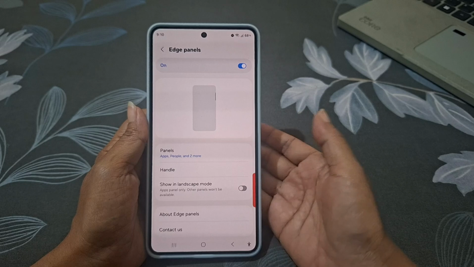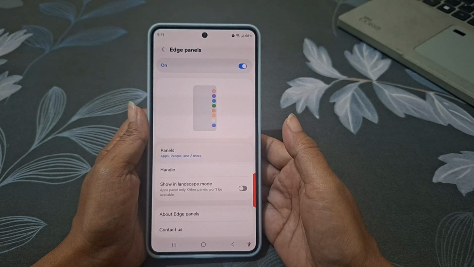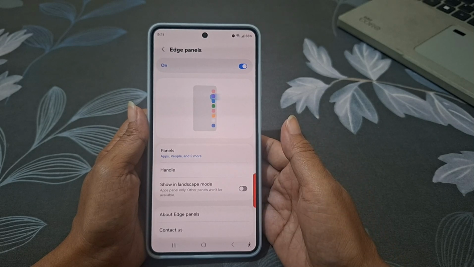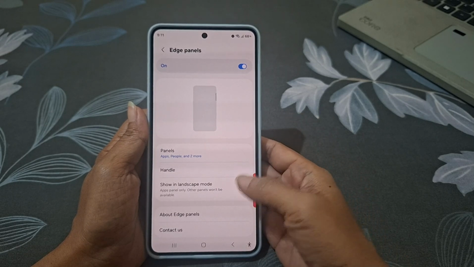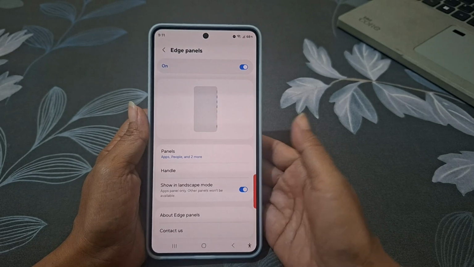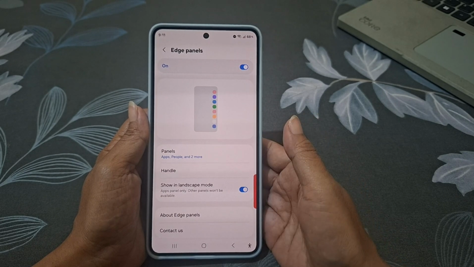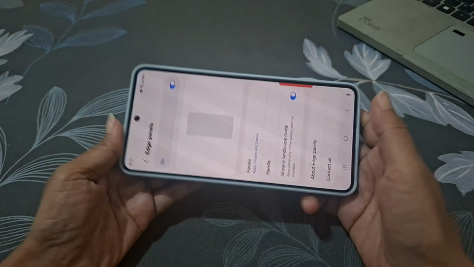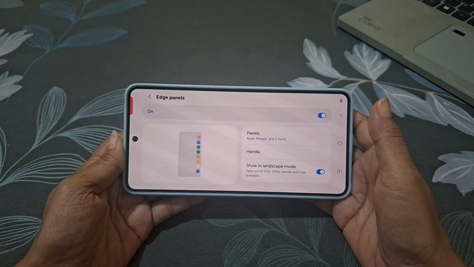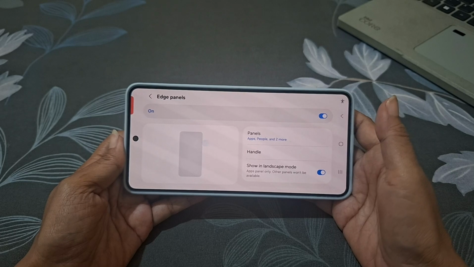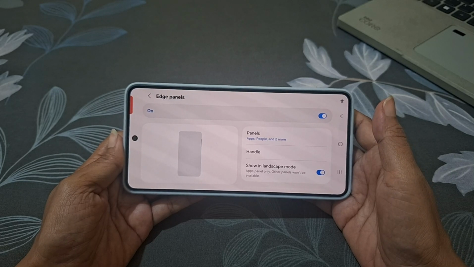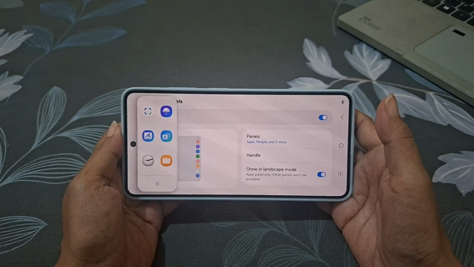Inside the Edge Panel setting, look for the option called Show in Landscape Mode. Now, simply turn on the switch next to this option. Once this is enabled, try holding your phone in landscape orientation. As you can see, the Edge panel appears on the edge of the screen. Swipe inward to access the Apps panel.